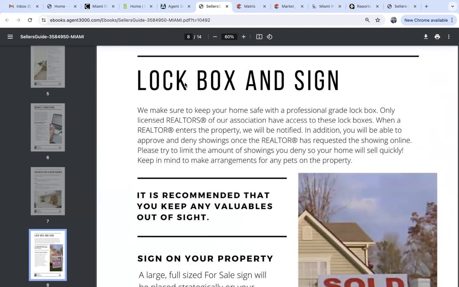Which lockbox shall we use? You should always invest in a Supra electronic lockbox. So when you do have a listing and you are planning on placing it on a lockbox, please visit the Miami Association of Realtors office and purchase a lockbox. Please do not use combination lockboxes, especially for a listing that's for sale.